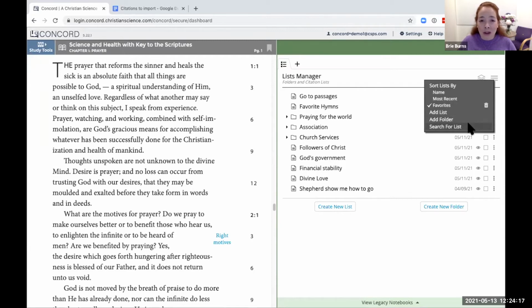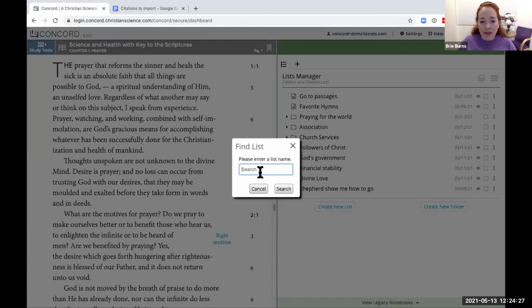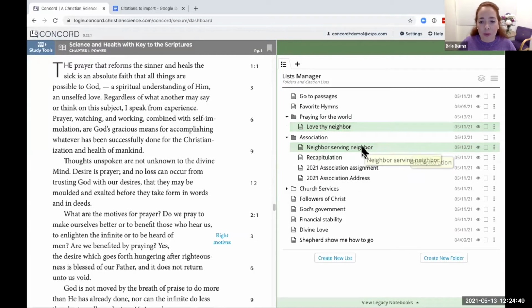Lastly, you can use this menu to find a list that you know you've made, but you can't quite locate which folder it's in. If you know you've made a list, but you can't quite find it, you can click Search for Lists, and then enter in any word that you know was in the title of that list. For example, maybe you remember that the word neighbor is in the title of a list, but you don't know which folder you put it in. When you hit search, Concord will find any list with the word neighbor in it. So you can see here I have two lists with the word neighbor in it, and Concord has highlighted both of those lists in green to make them easy for me to find.